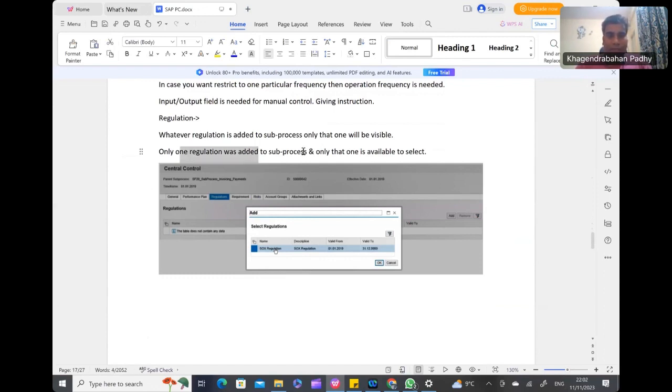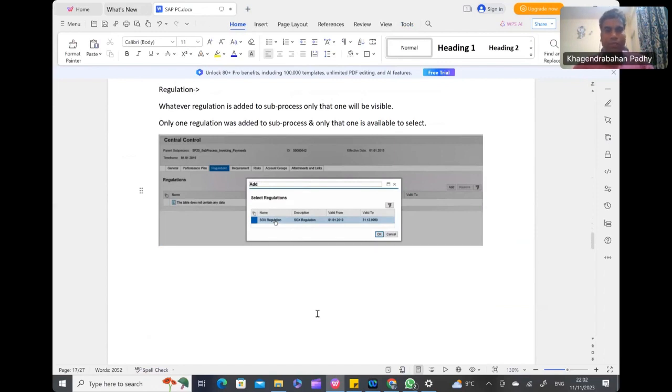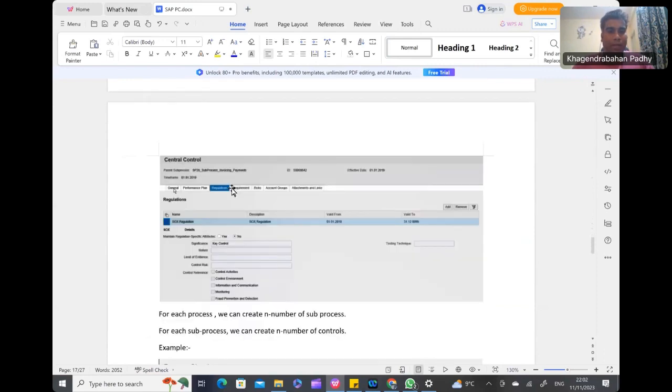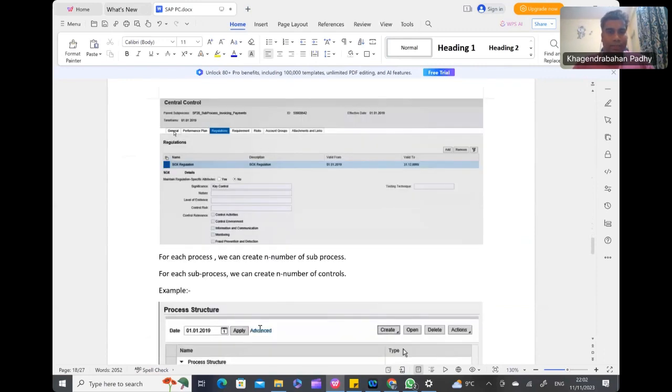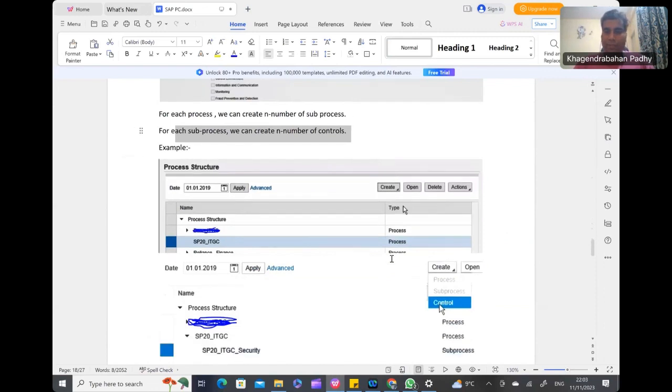So only one regulation was added to the subprocess. In the subprocess, you remember we added only SOX. We can add multiple regulations to a subprocess. Since only one was added, only one regulation will come into effect. If there are two, then here also you will get multiple options. Otherwise, we are creating only the SOX regulation here as an example. Okay, now it is added. Anything else here I need to explain? No. For each process, we can create n number of subprocesses. For each subprocess, we create n number of controls.